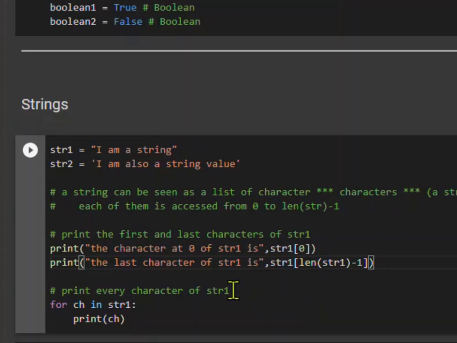And then here's another command. Print every character of string 1. And it's doing it in a for loop. For character in string 1, print character. For ch is just going to be, it could be I, it could be Z. But for character in string 1, print it.